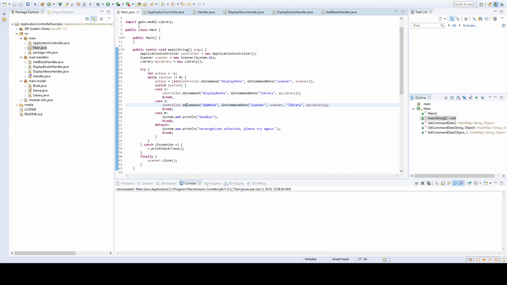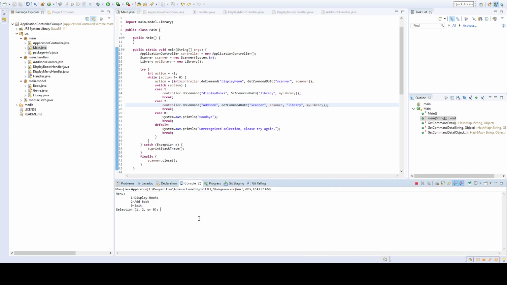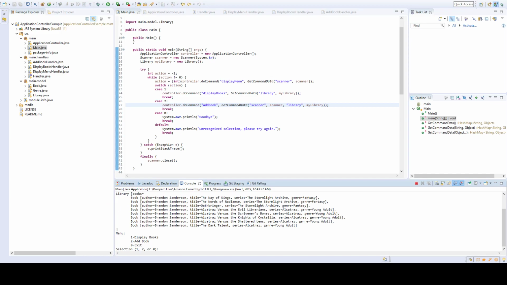pattern. Now, to show you this application, to see that it actually works, first thing that's displayed is that menu. Let's display the books that are on there. There's a number of books in here. And it displays the menu again. So it kind of loops until we choose the exit choice.